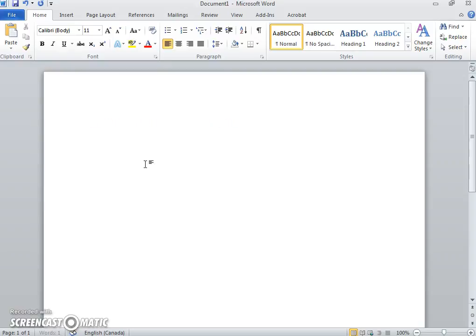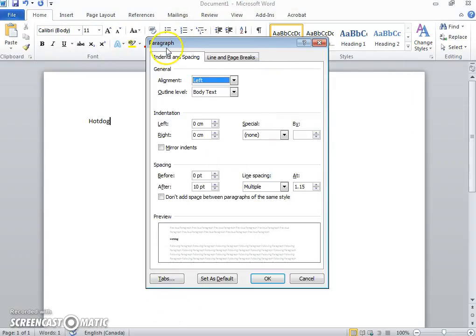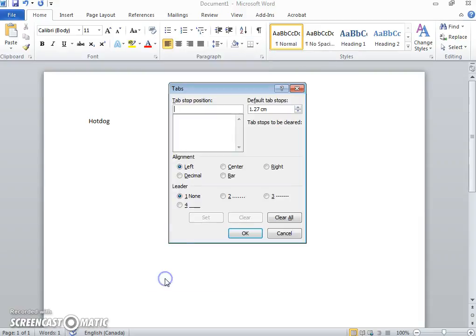Now, tabs and leaders is going to help you with that, like making these dots. So I'll do a hot dog again. Now, you're going to go to paragraph in the home section of the ribbon. You're going to press here on paragraph, and on this option, you're going to go down to the bottom left, and it's going to be tabs. So you're going to click on that. Now, you're going to put the amount of centimeters you want the dots to go, so I'll just do 14 centimeters here.